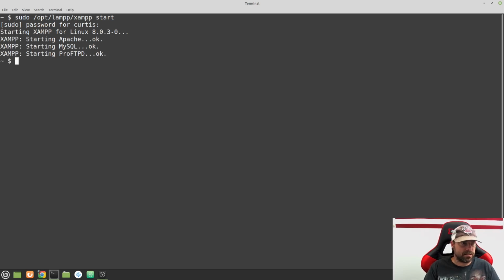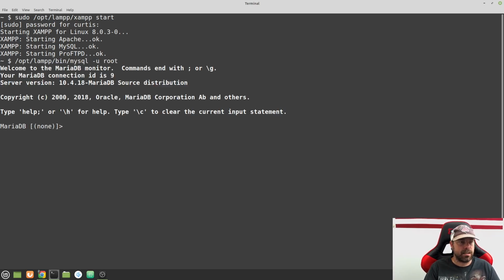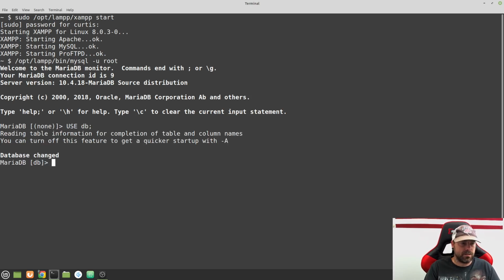I'm going to go ahead and connect to my MySQL prompt by typing in /opt/lampp/bin/mysql -u root. And now I am there, and I'm going to go ahead and use my database. So we'll do use db, and now we are connected to our database example, and we can do show tables, and you can see we have our users table here.